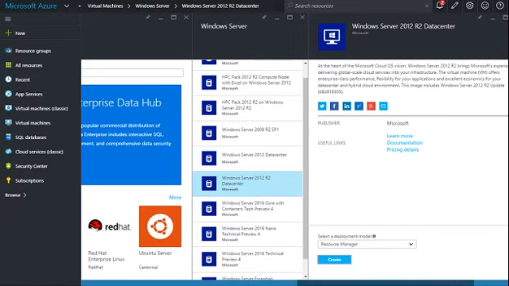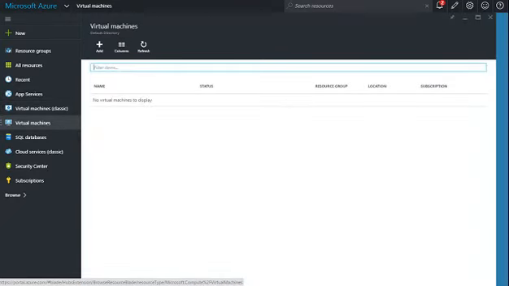Once deployment is completed, you can see that virtual machine under your virtual machines here, available. I've seen it take at least 10 to 15 minutes sometimes for a new virtual machine to be created and show up in here.